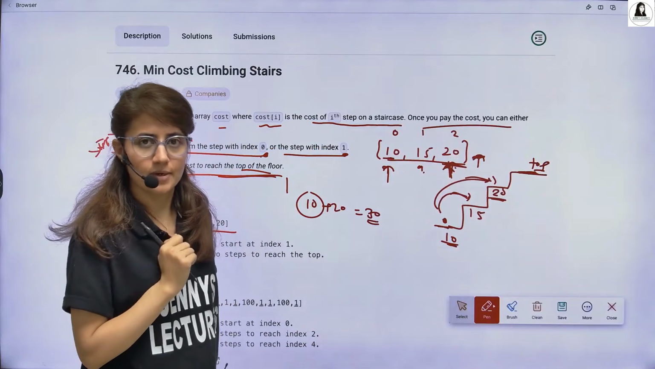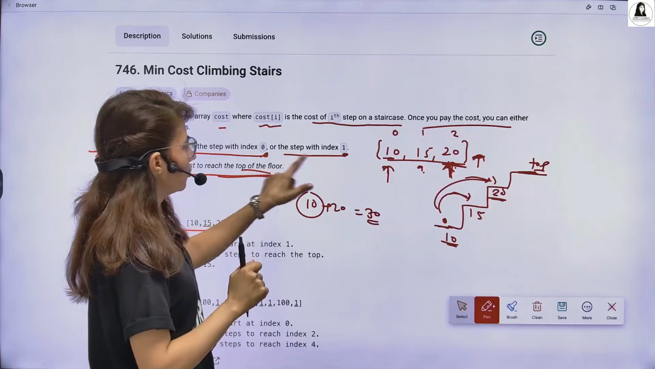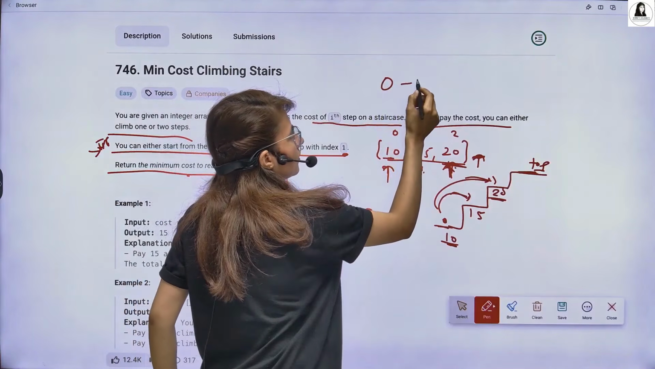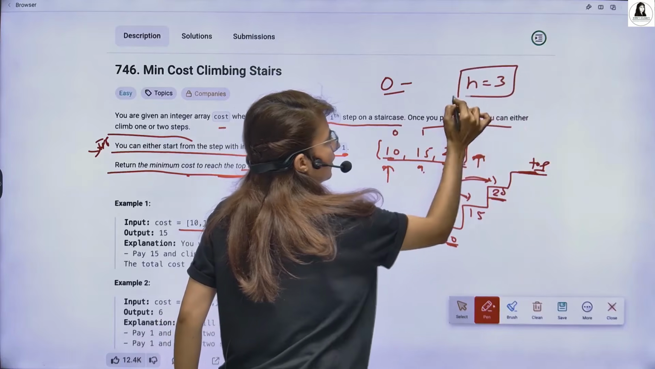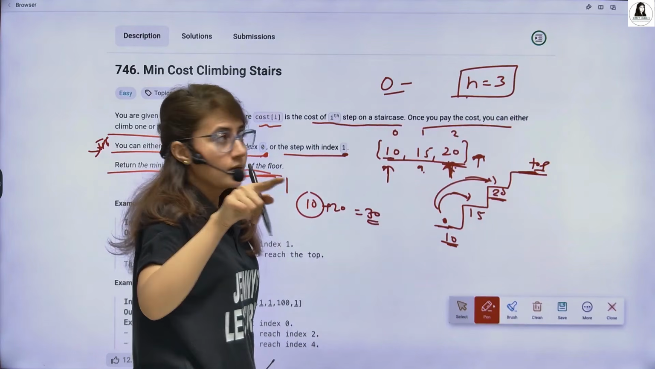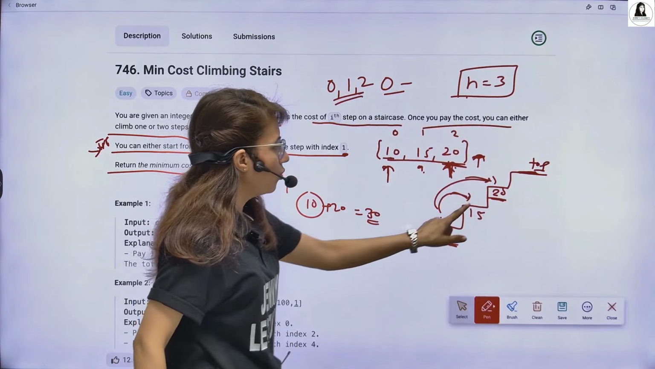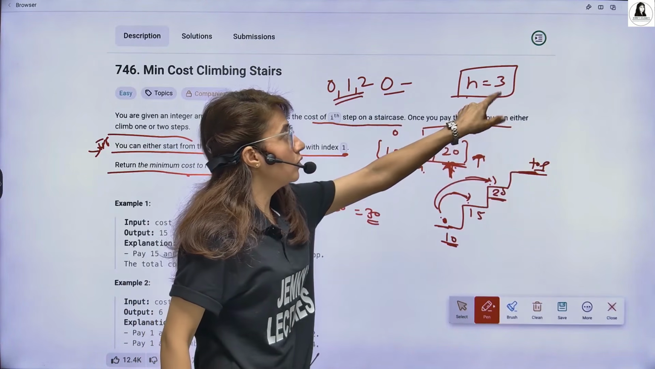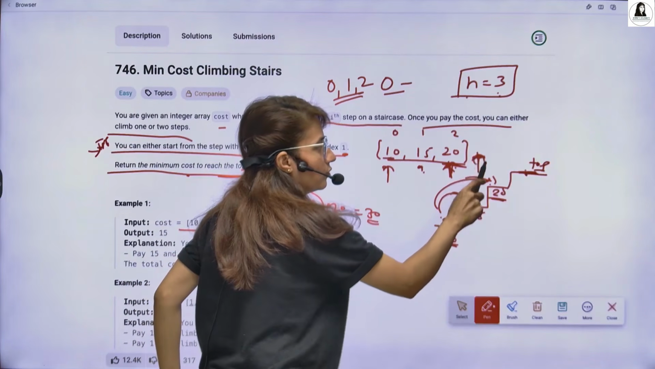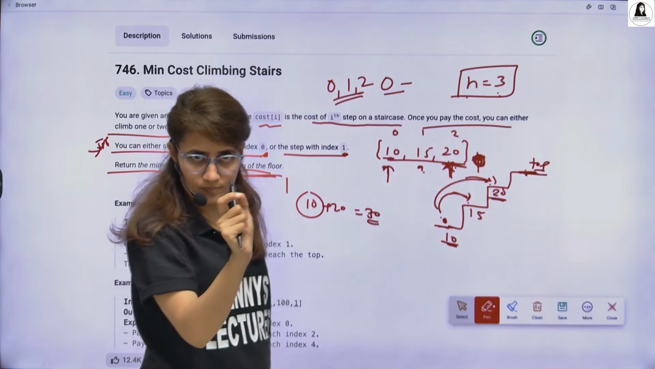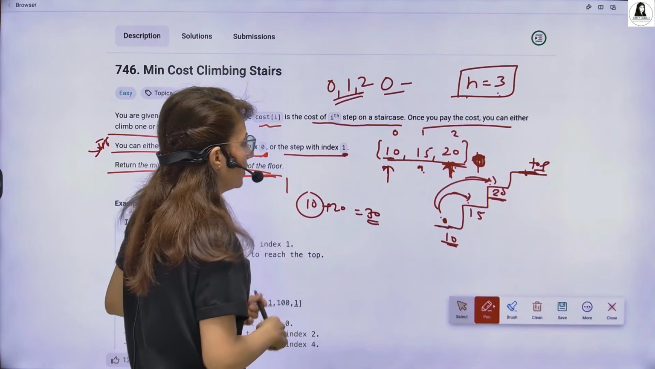That's one point. Because you are given cost from 0 to n, suppose n here is 3, and you are given cost for 0, 1 and 2, so the top is at index 3. You have to reach here, out of the boundary. That is the top. I guess one point is clear to you.